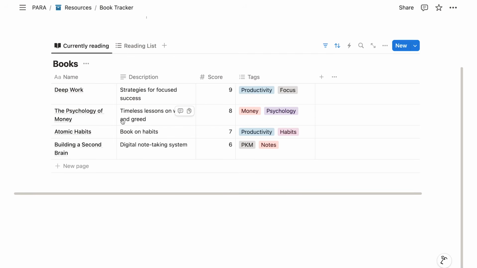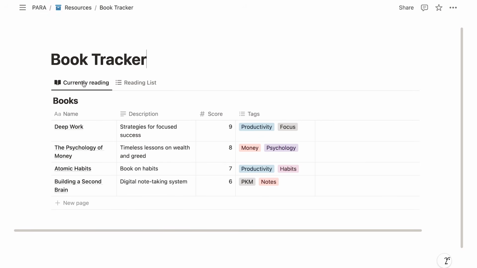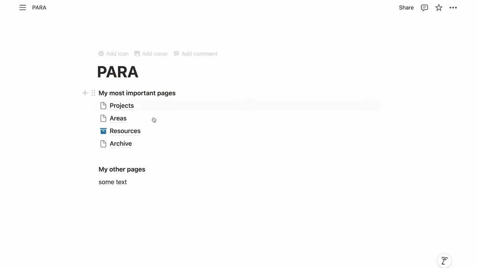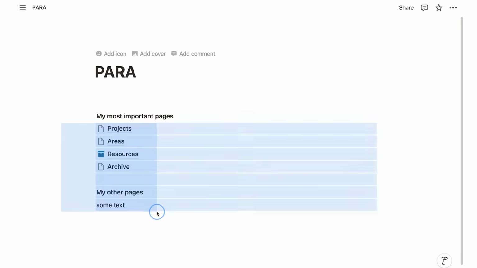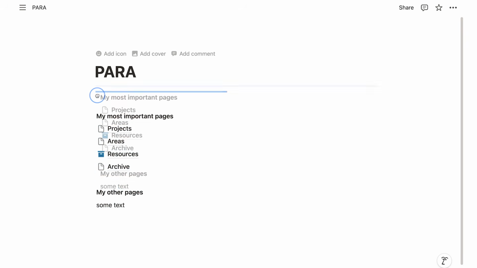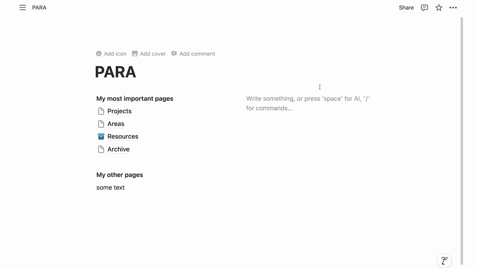So our book tracker lives right here on this book tracker page. And that's good, that makes sense. But we can now go out and, for example, go to our main PARA page. Maybe here I want to see always the books that I'm currently reading as a small display. Now to do so, let's hit enter. Let's say, okay, give me 2 columns. Let's link these pages that I am organizing in one column here on the left. And on the other side, I want to add my database.